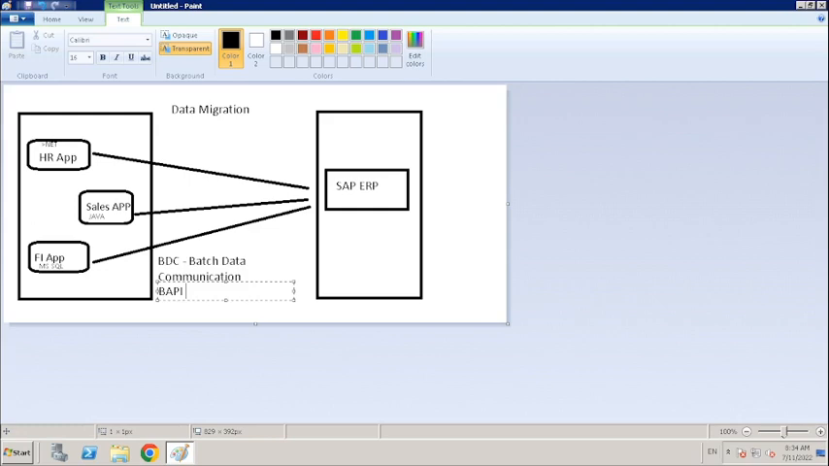What is the main difference between BDC and BAPI? It is a very important interview question. What process does BDC follow? Screen processing. It will simulate the screen processing. It will repeat the same steps, whatever we are doing manually, for all the records.